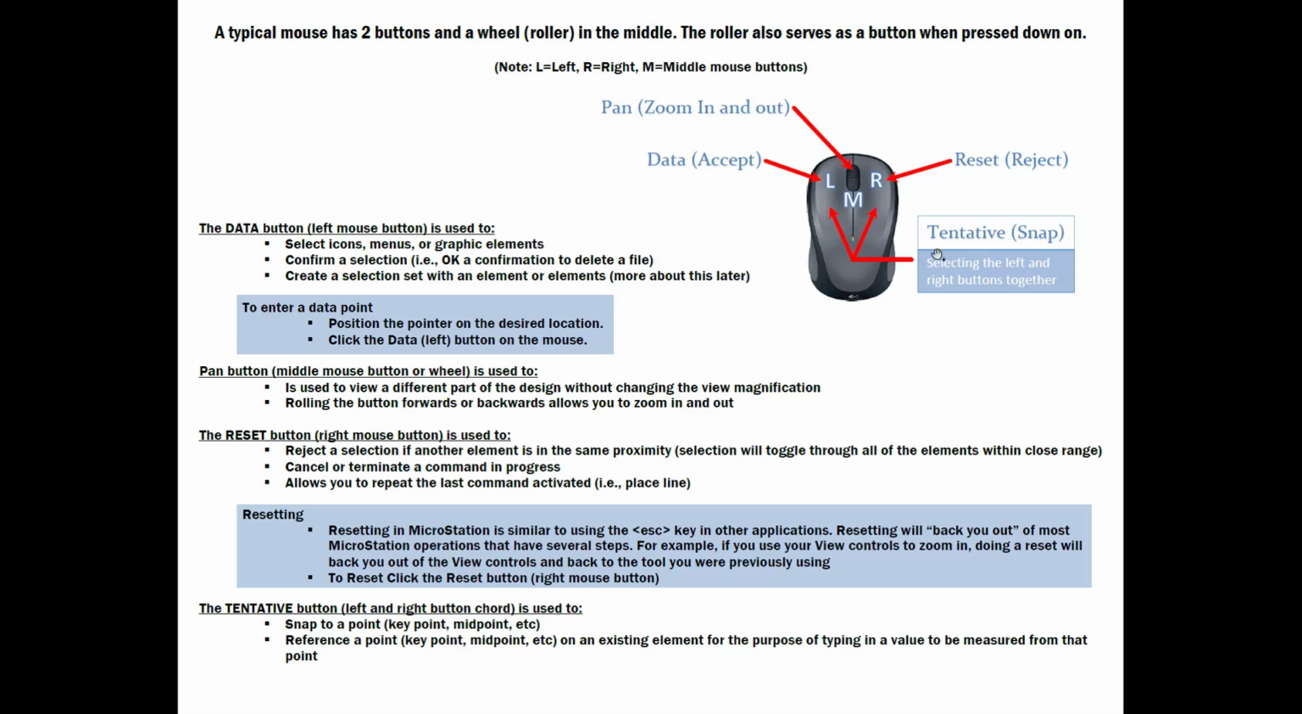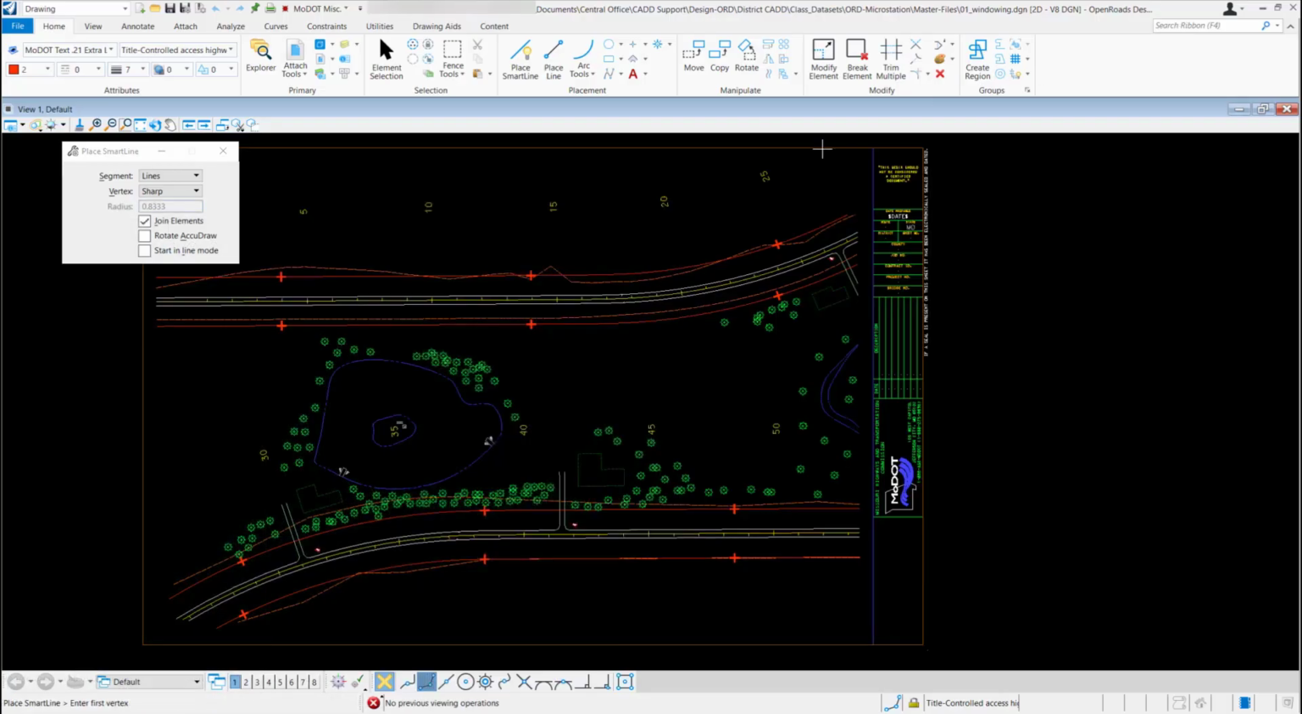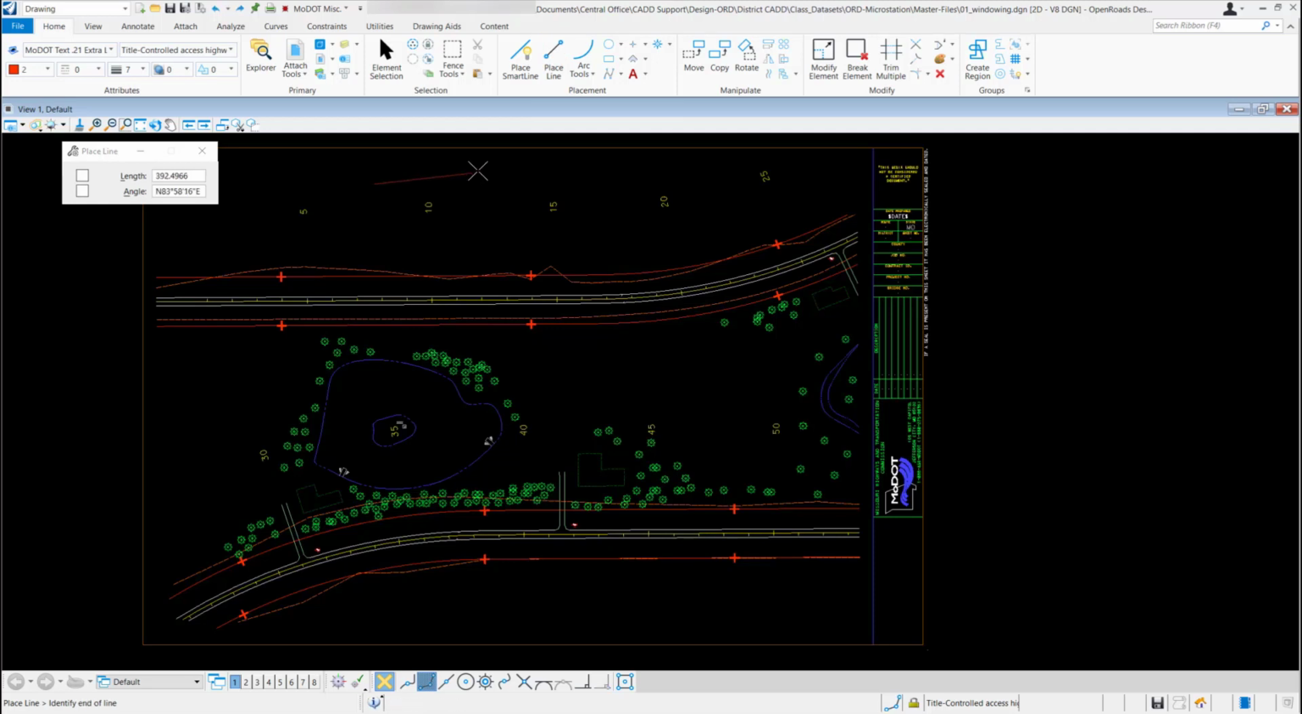I'm going to go ahead and minimize this document now, and we'll go into MicroStation. Let's say I want to place a line out here. So to activate my Place Line tool, I'm going to left click on the Place Line tool to activate the tool. Now when I go out to draw my line, I just left click to start my line, left click to place a vertex, left click to make another vertex. If I'm done with my line, I can just use my right mouse button to reset the tool, and it'll take me back to the Place Line tool.